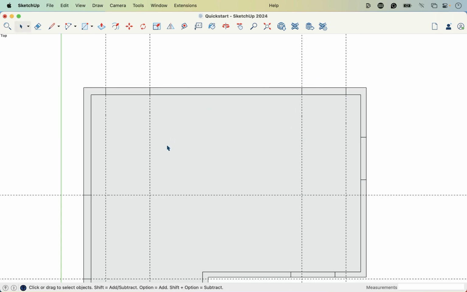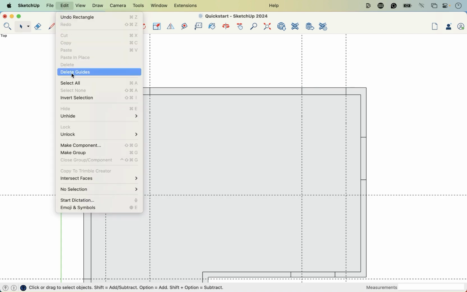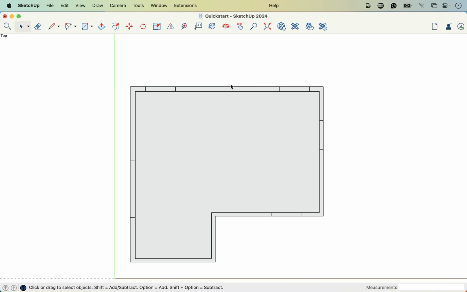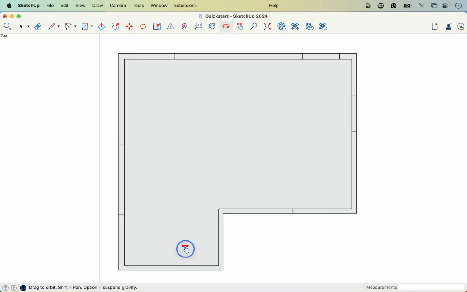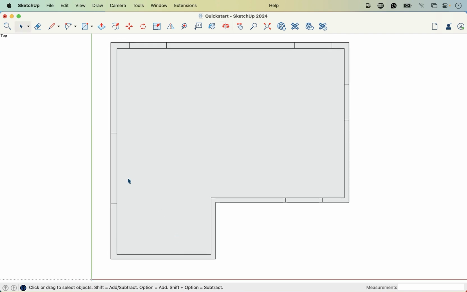All right, so let's get rid of those guidelines and see where we're at. Edit, Delete Guides. All right, so we've got door and window openings. For the doorways, we actually want to kind of open it up and take the threshold away, sort of like this. But if we take away both thresholds, like for example, if we get rid of that one, we're going to lose our floor face here, and we don't want that. We want to leave it intact. So I'm going to undo that. Let's go ahead and just leave this as is.